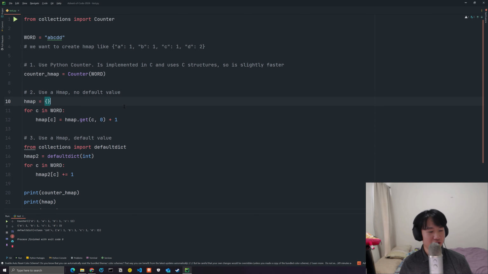So the reason why I was doing this before is that it gives a lot more insight into what you're doing. But now that I've done some thinking about it, the Python Counter, since it's implemented in C and uses C structures, the actual object itself is slightly faster than doing this implementation in Python yourself. And as well as this, it's more concise.